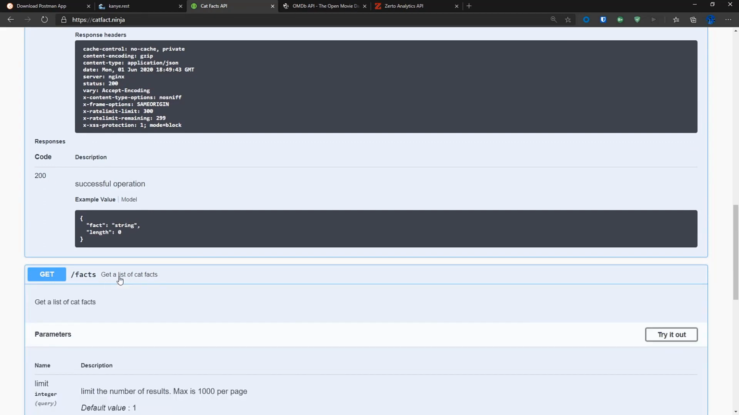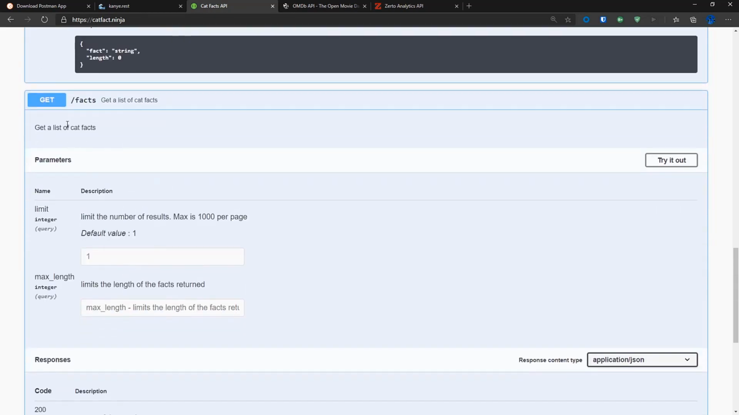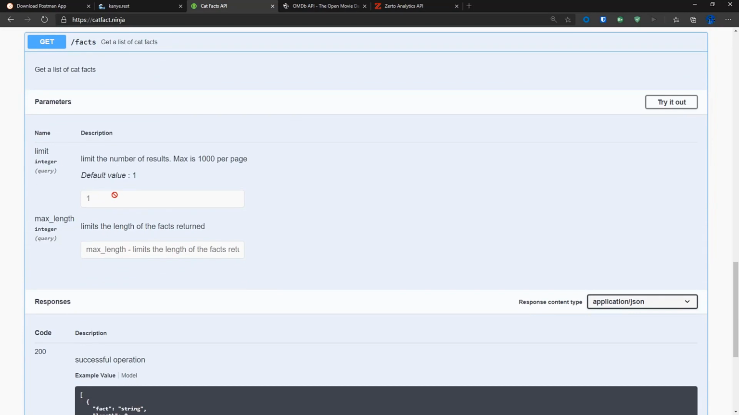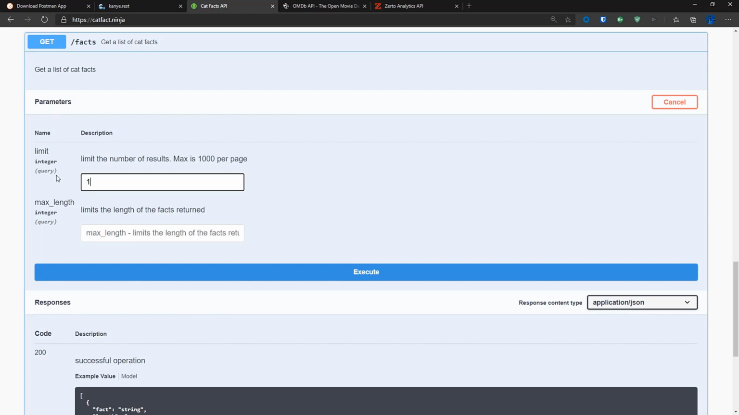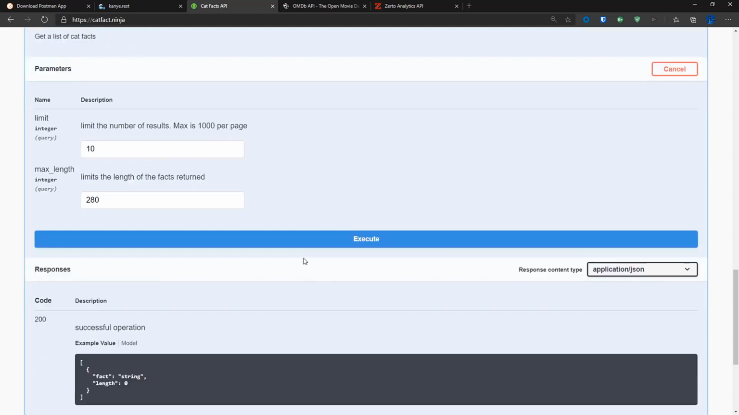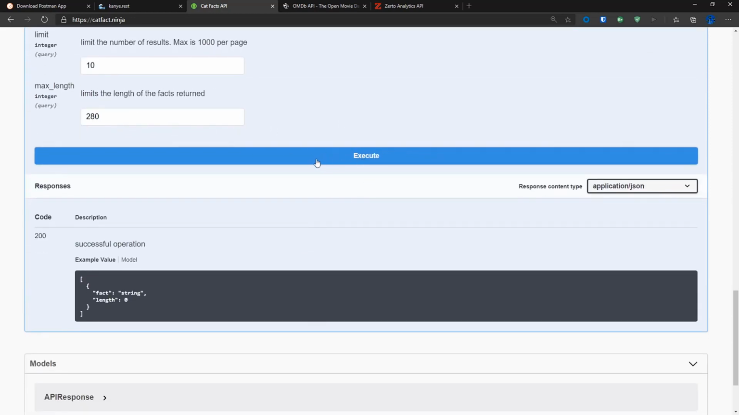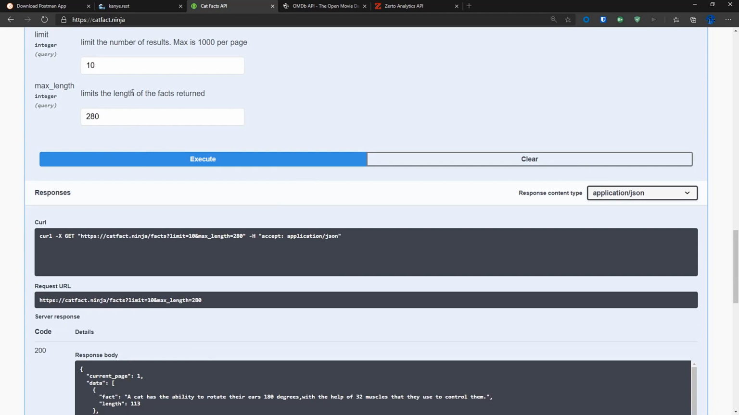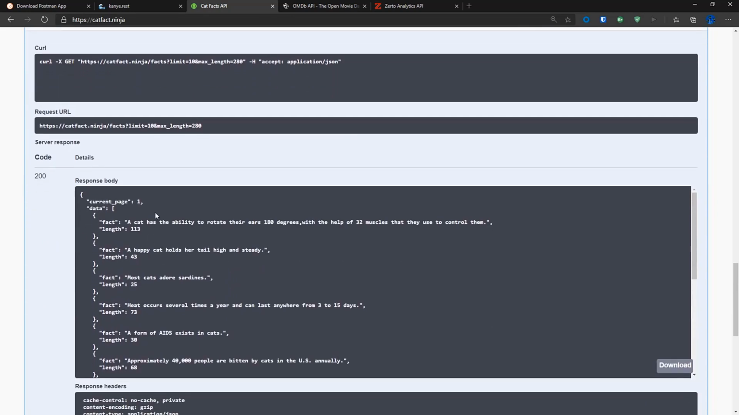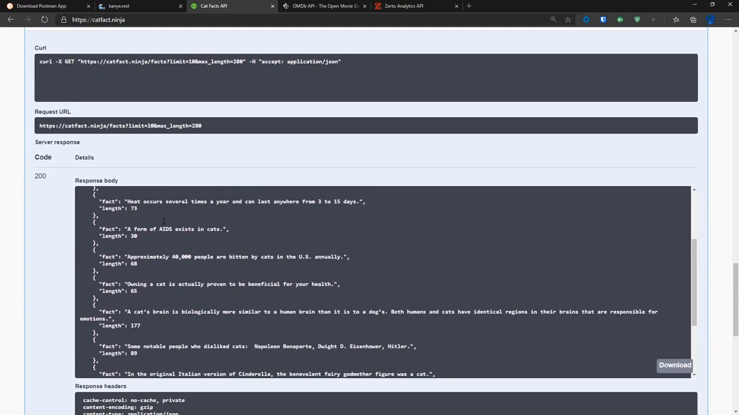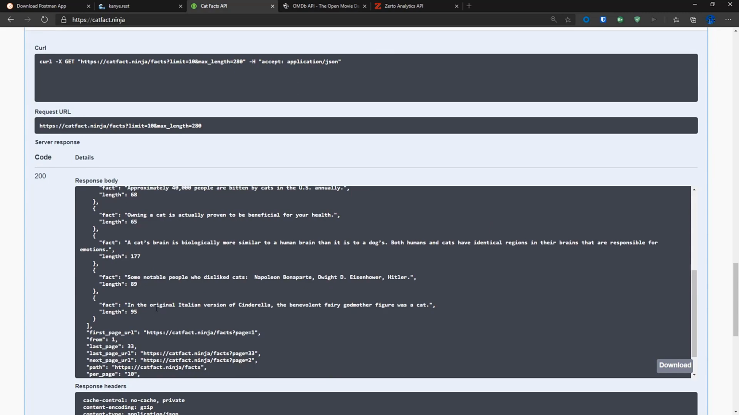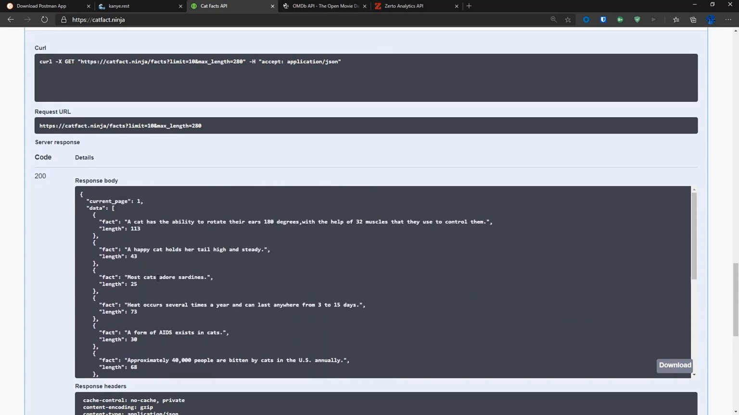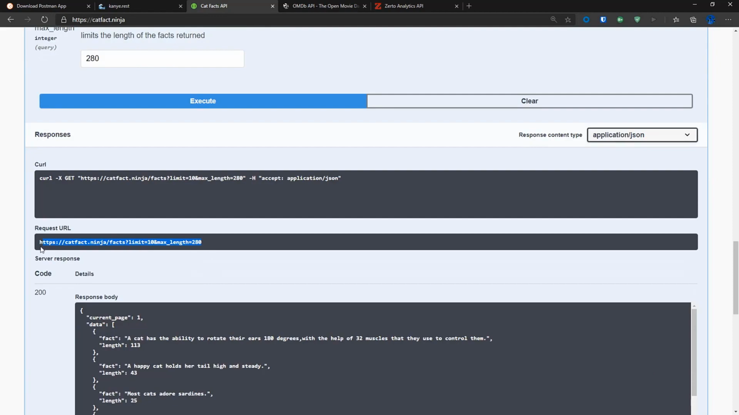If we look at the facts, this is a different mutation of the fact one where I can get multiple facts with multiple lengths. So again, if I try it out, let's say I want 10 facts, but I want to make sure that they all fit within Twitter. I can fill in that information, I can execute it, and it lets me know that I got 10 facts, max length 280, and again, each one of these is a different cat fact, all making sure that it's 280 or less. Once again, I can copy this out.